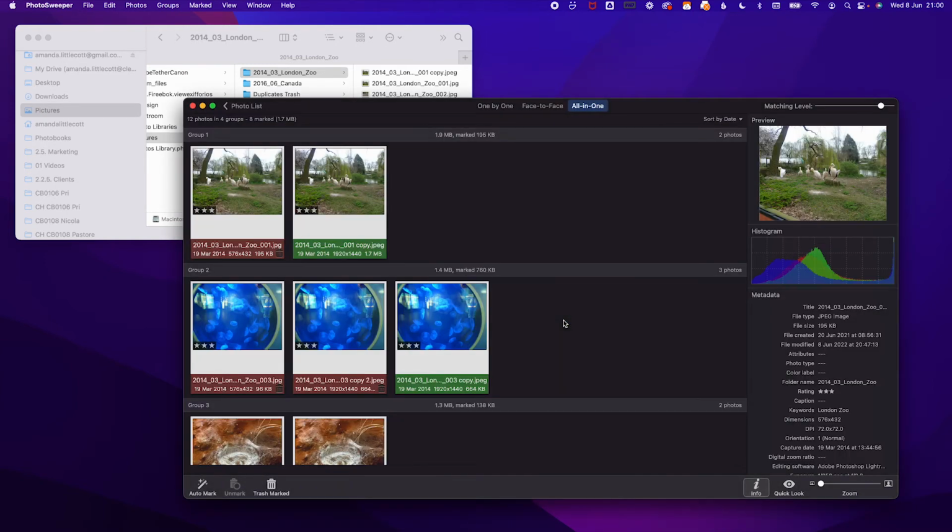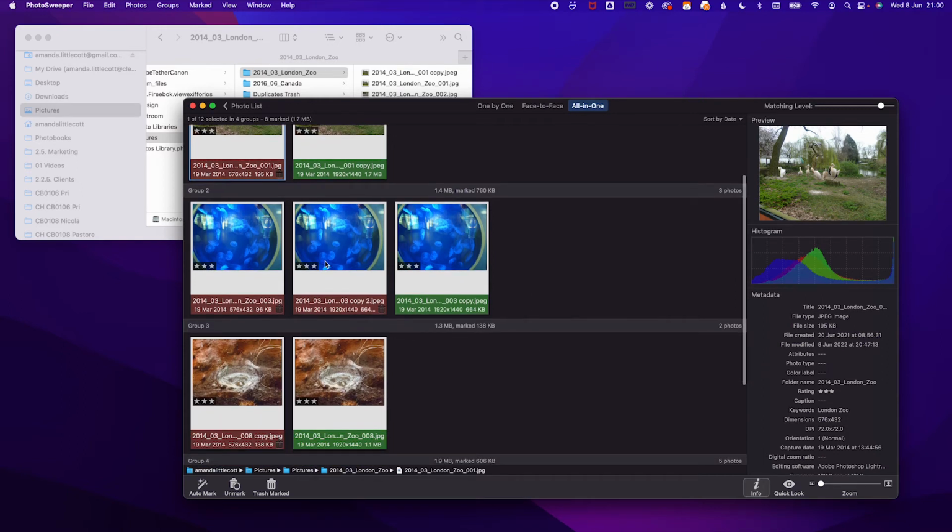So you can see based on the criteria, it has selected that this photo on the left is smaller and therefore it should be trashed, and the one on the right is bigger, so I'm going to keep it. And if you have multiple groups, you can see here I've got 3 photos and it's picked the 2 smallest and has kept the bigger copy for me.